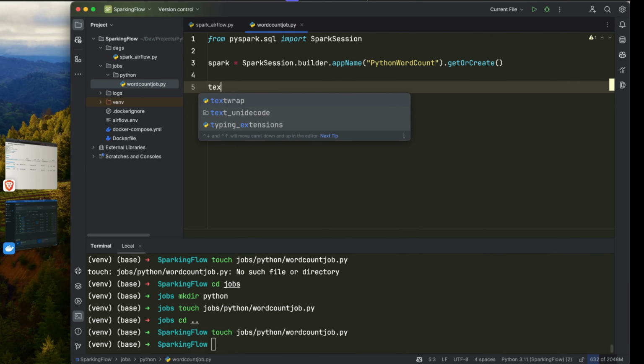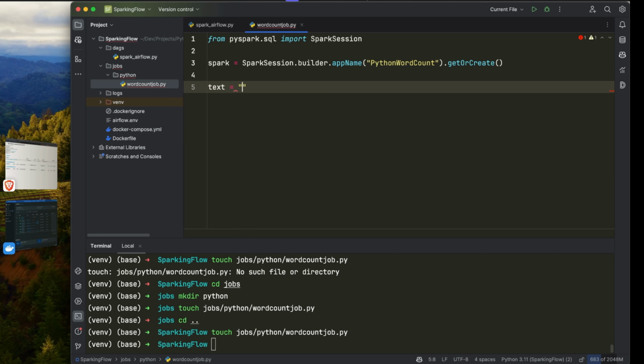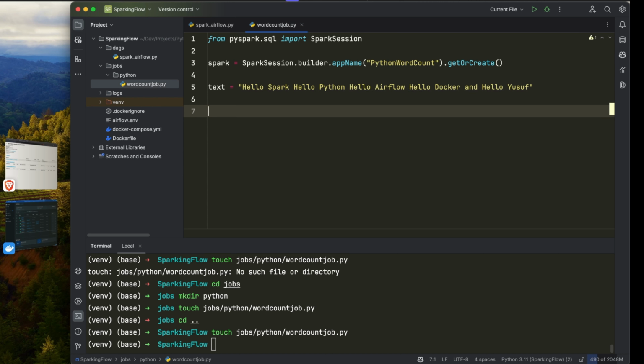So I'm going to have a text, which is going to be, let's say, hello Spark, hello Python, hello Airflow, hello Docker, and hello Yusuf. All right. Then for us to have that, I'm going to do a split. So I'm going to have spark context, then parallelize text.split. So I'm going to be splitting on space.